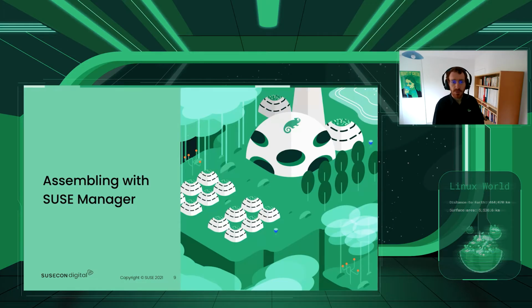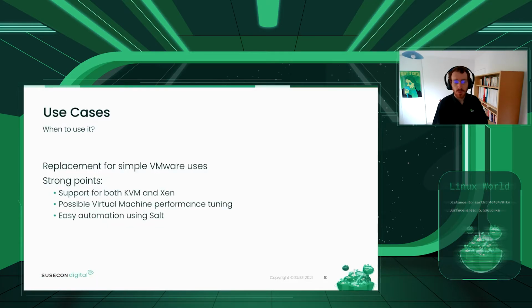Now, let's assemble them together with SUSE Manager. First, why do we want to do this? The most important use case is customers that are running VMware and want to get rid of it, but just use simple features. Of course, the solution will not match a full-blown vCenter. But to start-stop virtual machines and live migrate them to other nodes, this would be working.